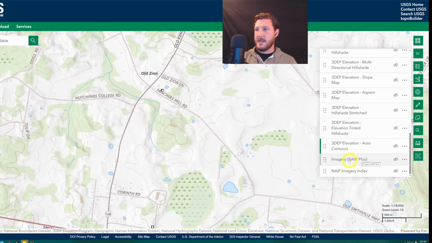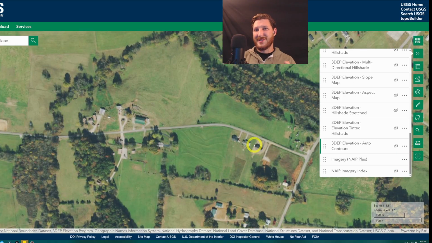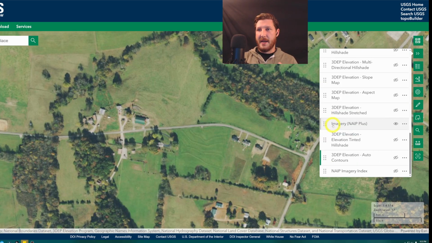One is the imagery NAIP plus layer. So I'm going to enable that, and you enable it by clicking the little eye on the right-hand side of that given layer. So now you can see it's a very boring satellite image. So that doesn't seem real exciting, does it? Well, I want to show you something with this that I think is kind of mind-blowing. It's LiDAR. And contours. So let me show you how to use those.